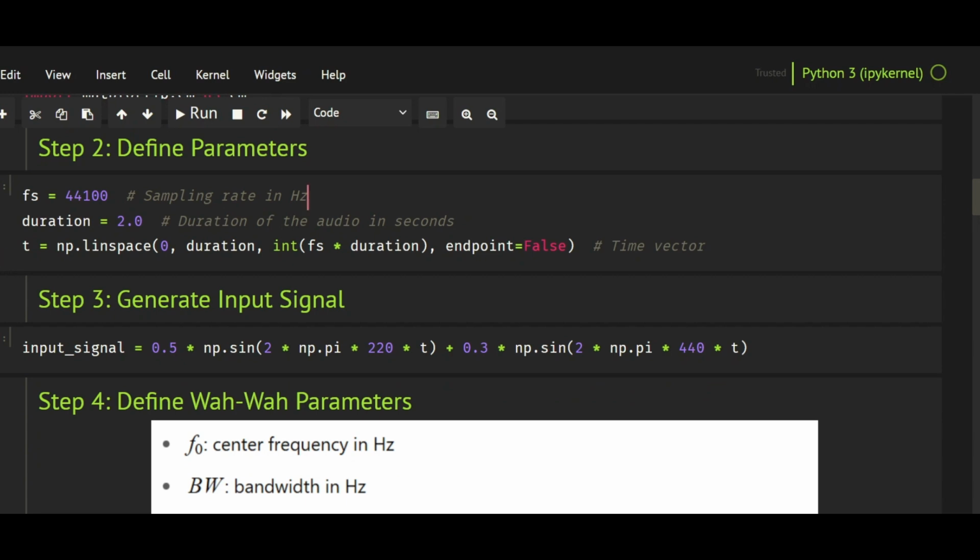We will then define the time axis. It starts from 0 seconds and lasts till the duration of the signal. The total number of samples that this time axis contains is the multiplication between the sampling rate, that is 44.1 kilo samples, and the duration, which is 2 seconds. And this will create our time vector. So let me run the code.